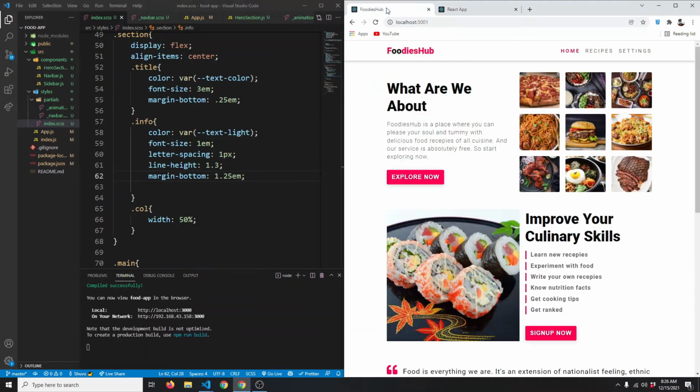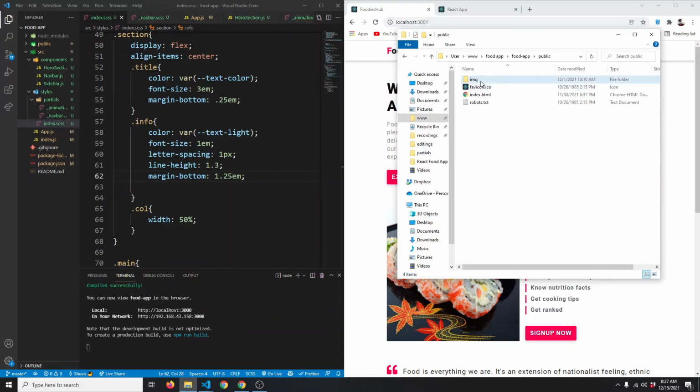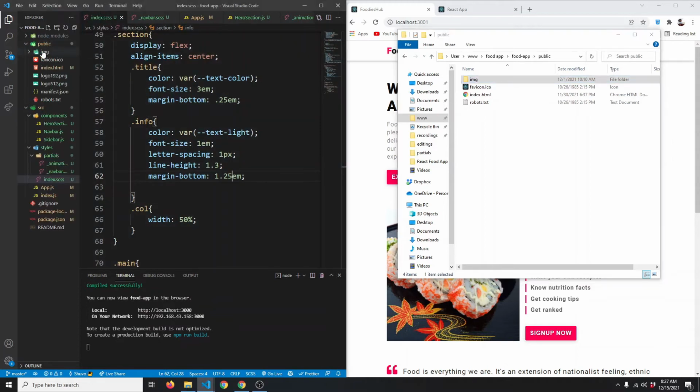Okay, so now we want to create this gallery. For that we need some images. So what I'm going to do is copy the images from our finished project. This is the image folder, and I'm going to paste it in the public folder. So now we have this image folder.